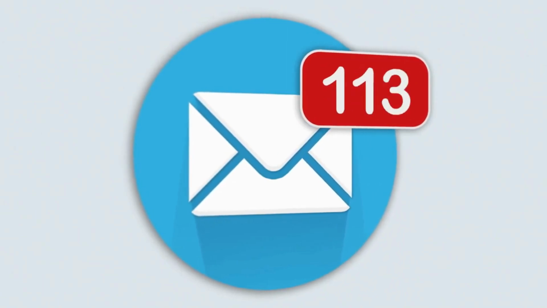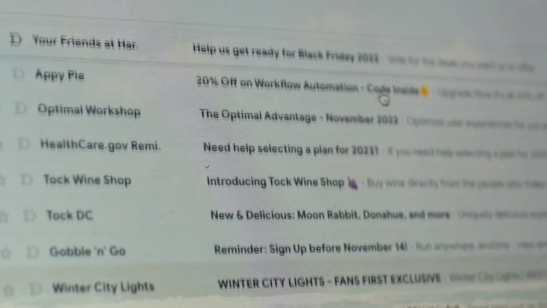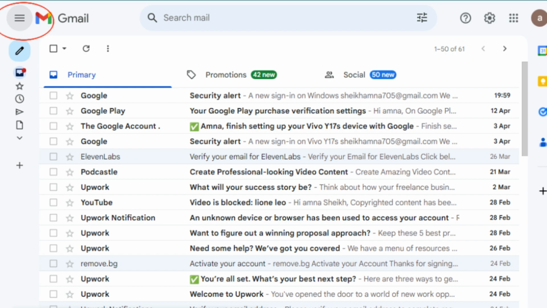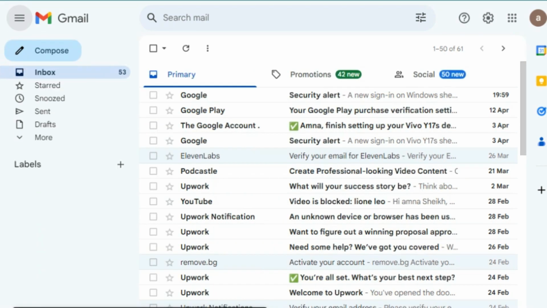Are you drowning in a sea of emails? Today we're going to tame the tidal wave using Gmail's folders. Let's get organized. First, let's open up Gmail. See the sidebar on the left? That's where the magic happens.